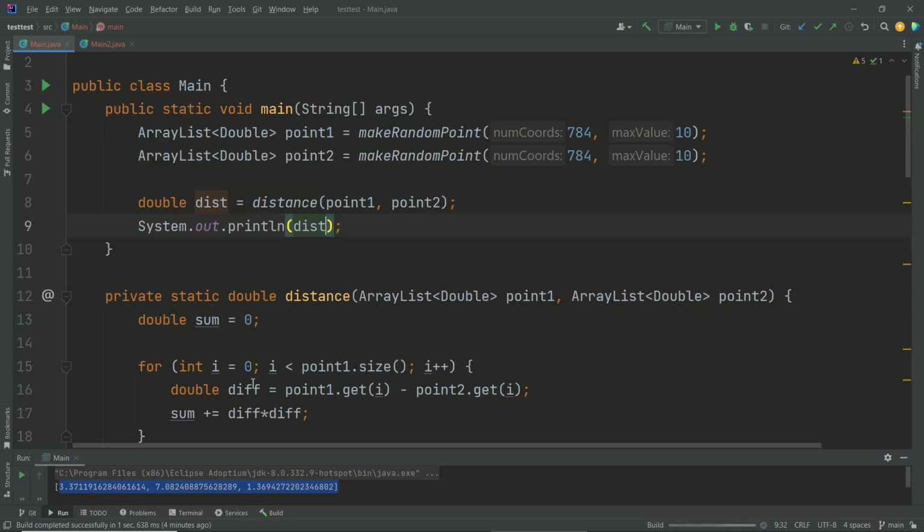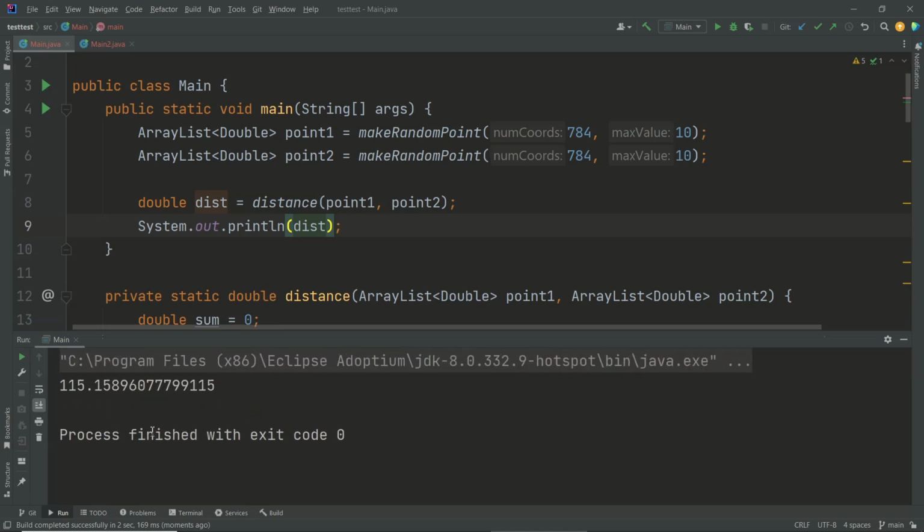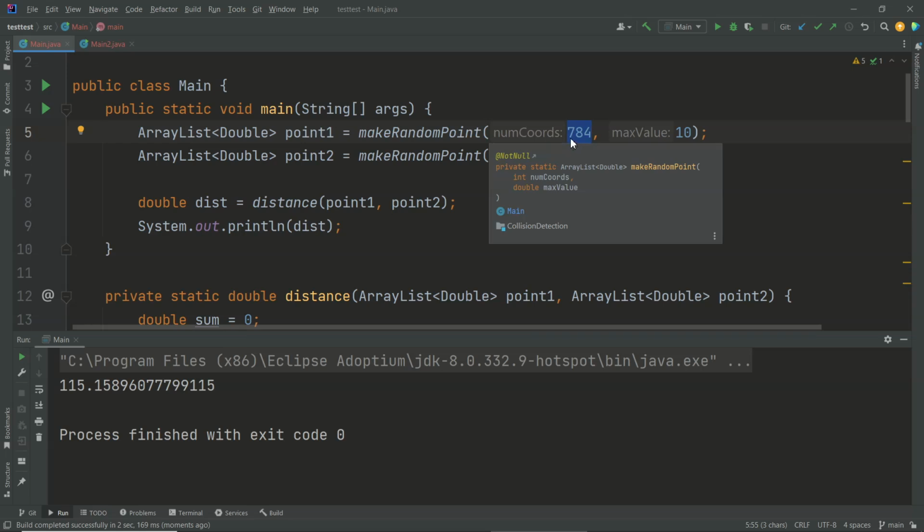So we can definitely run it and see if it crashes. It doesn't crash, it gives me a number, but some people wanted to know, how do we know if that number is correct? Well, a really important rule when you are testing your code is set up a test case that is easy to check the answer for. So it would be pretty hard for us to check by hand the distance between two 784 dimensional points.